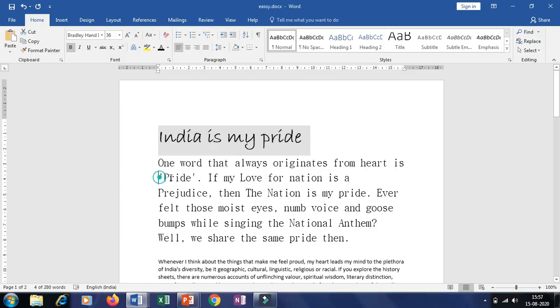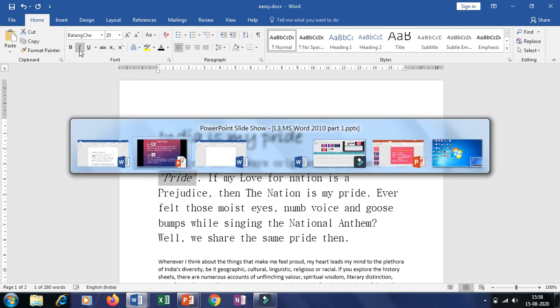So I want to make this word "pride" italic. I'll just select the word "pride" and then click italic. See, it is becoming italics. See the difference, the word is a little bit slanting.